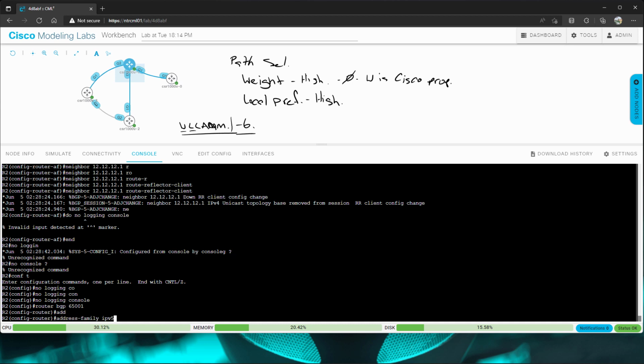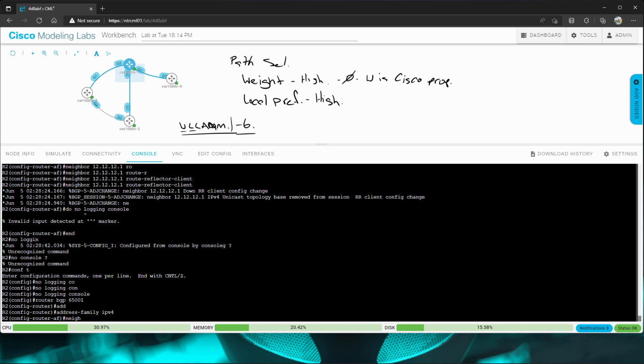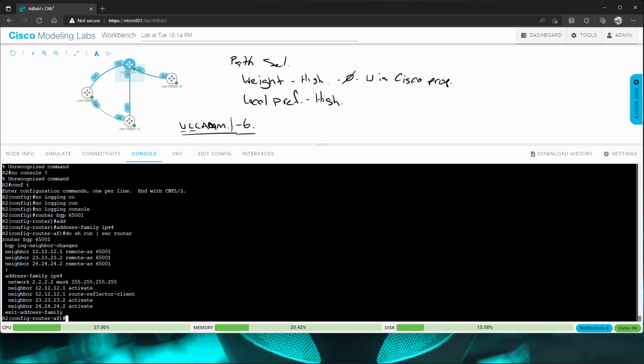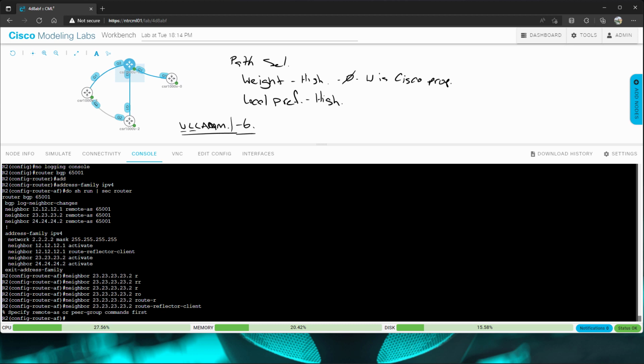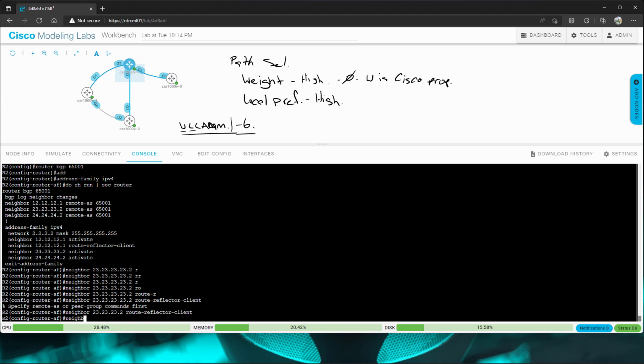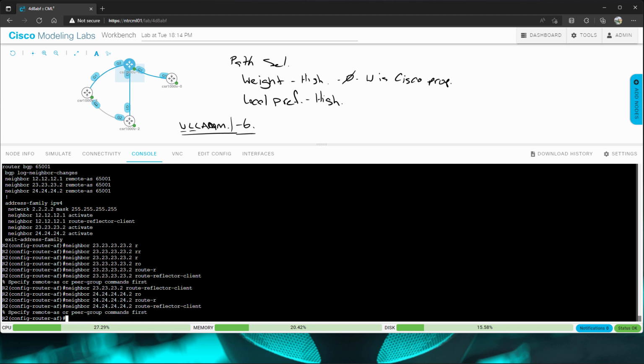So anyway, address family IPv4. We have our neighbor statement already for 12.12.12.1. So let's come back through here. 23.23.23.2, route reflector client. Specify remote AS or peer group commands first. Oh, too many 23s. There you go. Neighbor 24, this is also going to be a route reflector client.